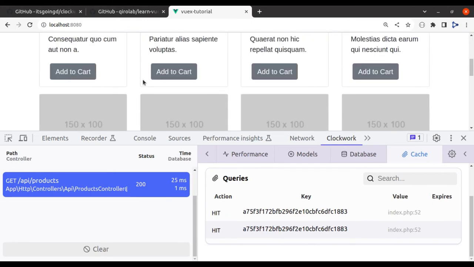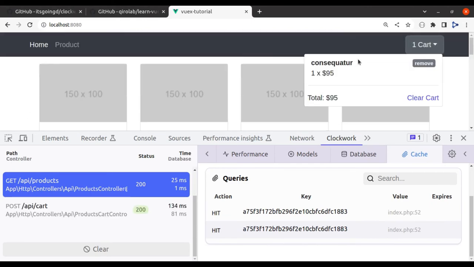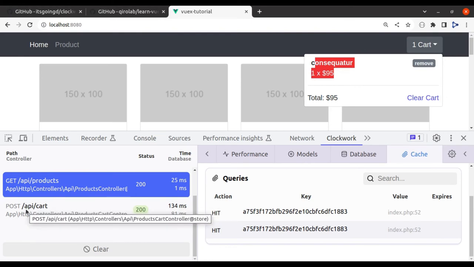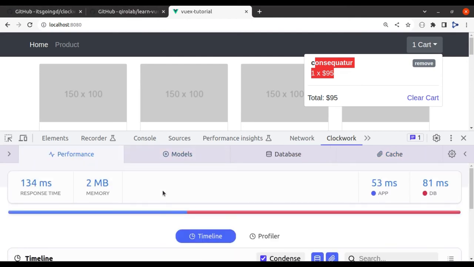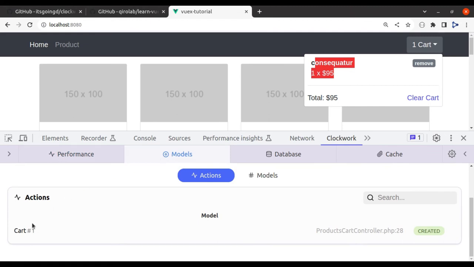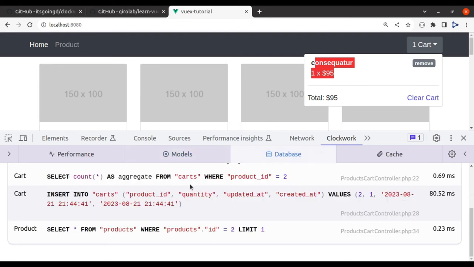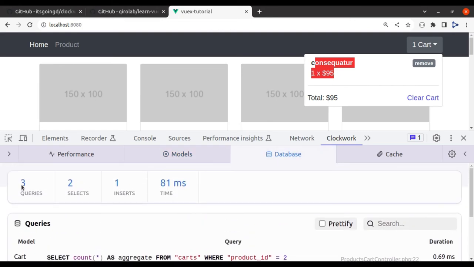And now, if I hit add to cart, it has added the product to the cart. And immediately we can notice a POST request right here in the HTTP request history. It is giving the information about the POST request on API cart. And here is the controller responsible for this request. And now in the performance tab, we can see all the timeline. And in the model, it is giving the information that one cart item is created. And in the database, we can see it made 3 queries, 2 select queries and 1 insert query.